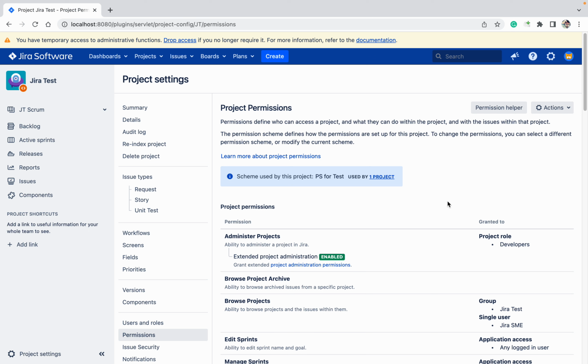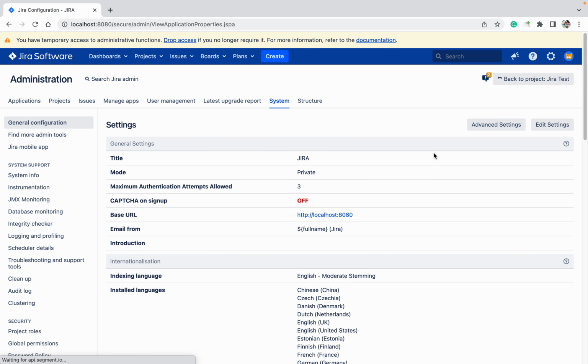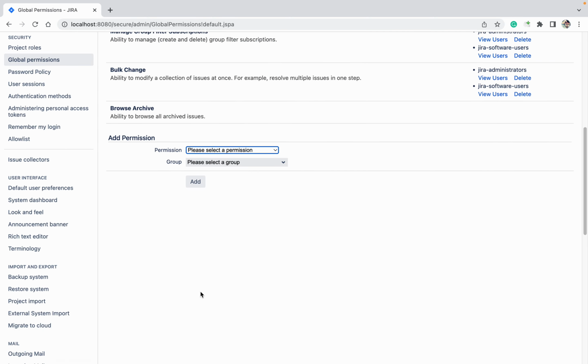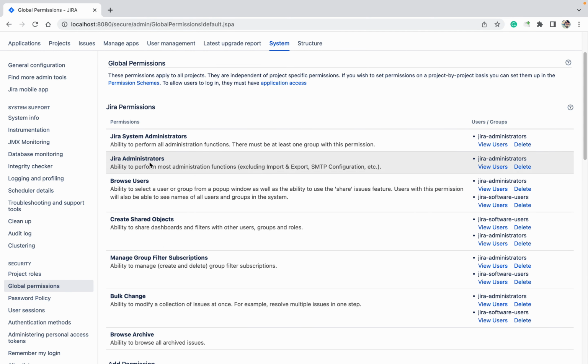So how can we check those permissions and how can we change them? You should have Jira admin permission. Click on the settings button, go to System. Under the Security tab you can see the global permissions. In these global permissions you can see different types of permissions.